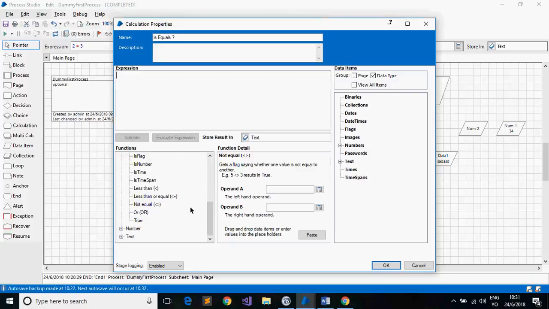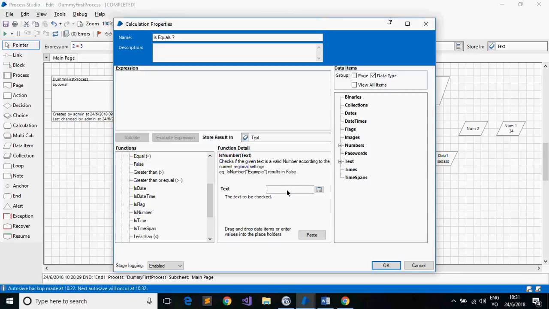Then there are a lot of other ones that I'm not going to talk about. For example, is number, if something is a number or not. For example, ABC. Okay, paste it. Is number ABC. What will it give?